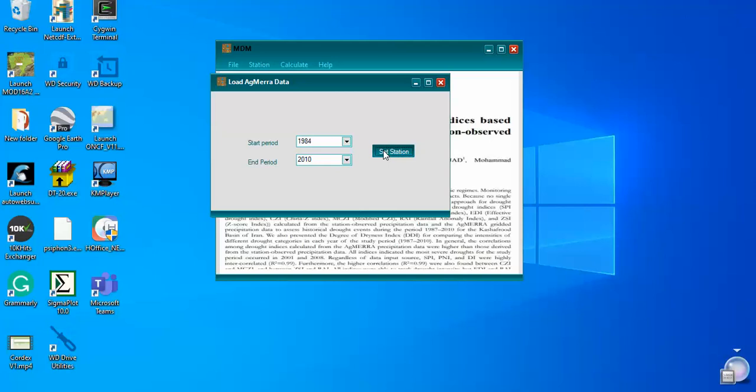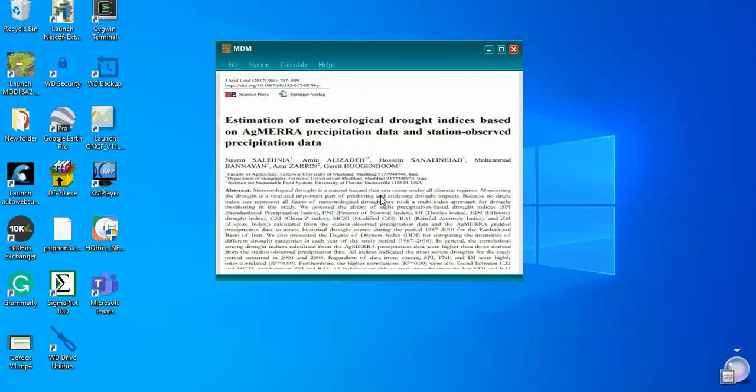Also, we need more time to set this station. The data should be set, and after a while you should see load succeed and it is finished. And you can go after that to the third icon, calculate each index that you want. But you know, some of the indices need daily data, such as EDI. You need to calculate this index with daily format, just daily format.